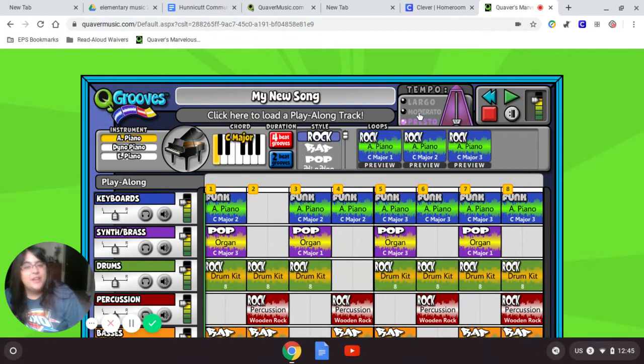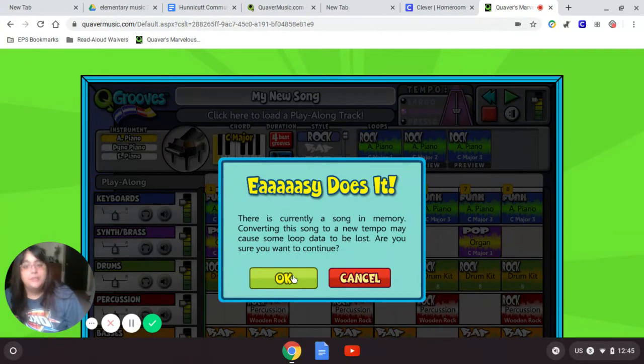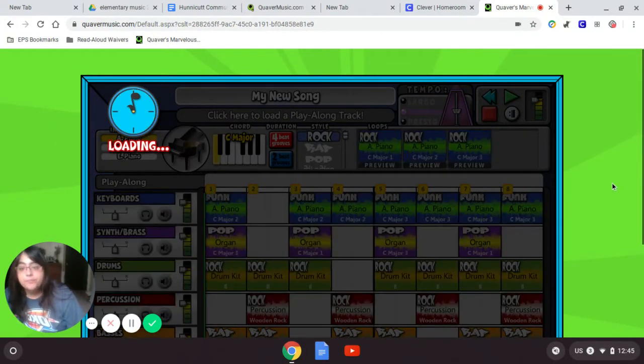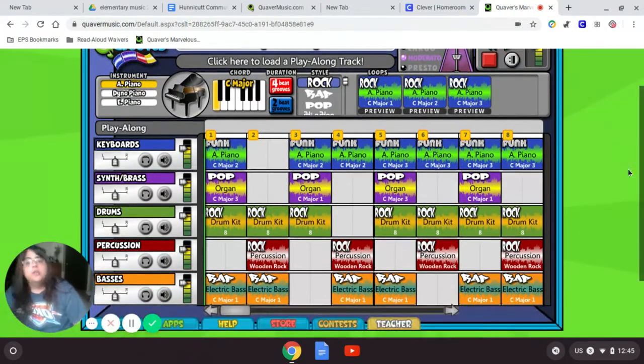Okay, I'm going to leave it a moderato because I like that. It's telling me, hey, you're changing your song again. So I'm saying that's right. I'm changing it back now. So if I wanted to, I could make the keyboards a little quieter. I could make the synth and brass a lot louder. I can change anything about my song that I want to. And that's the incredible part of QGrooves. This is your song 100%.